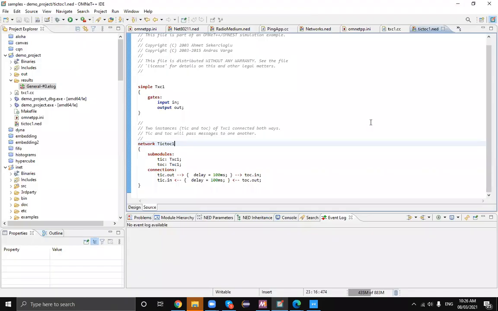Next, we'll discuss the .NED file, .cc file, and .INI file. In the .NED file, we can see here simple module, network, submodules, and connections. Txc1 is a simple module type, declared on NED level and implemented in C++. Txc1 has one input gate named in and one output gate named out.